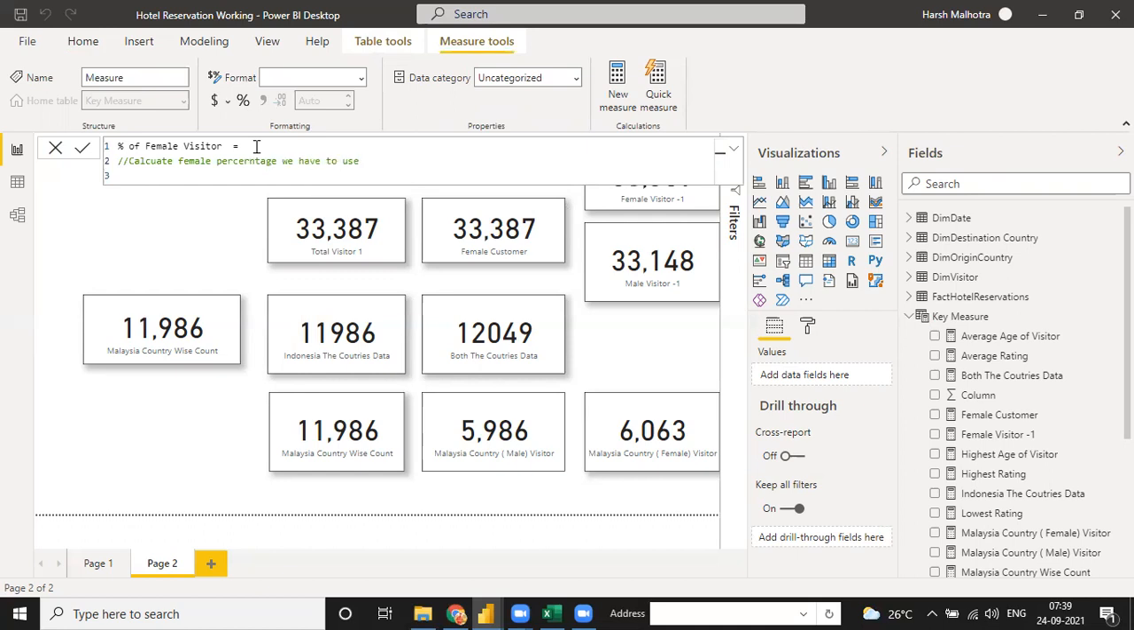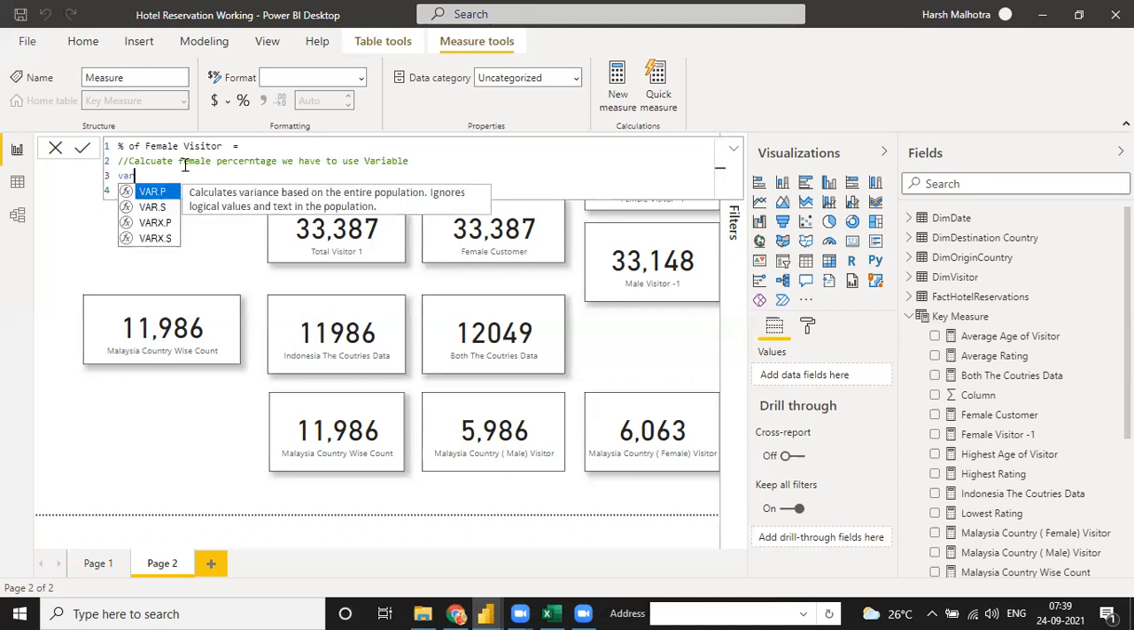Use our variable. There are two ways, I can tell you both. First is calculate measure by var, meaning variable. So you can just click on var is equal to female customer. You can write the female customer function only here. You don't need to evaluate the female customer separately.